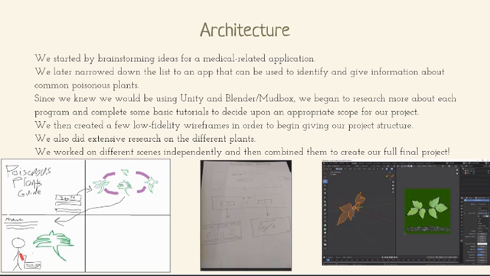Because we knew that we were using Unity and some 3D modeling software, we began to research those programs more and complete some tutorials on them to get an idea of how they worked, and also an idea of the amount of work we'd have to put in to complete certain aspects of our project. This gave us a very good idea of the overall scope for our project and what was possible to do within the 4 weeks that we had.